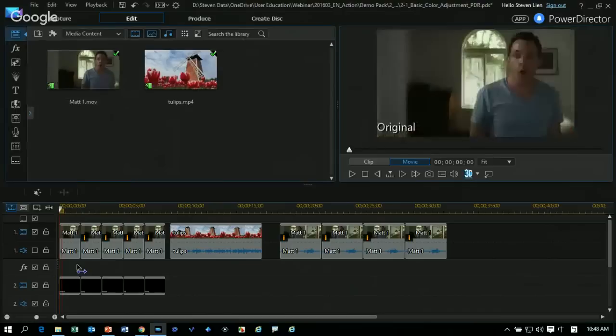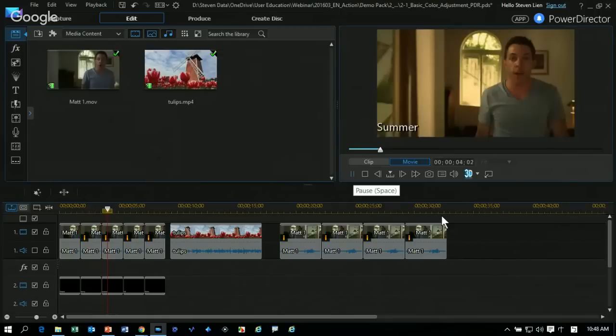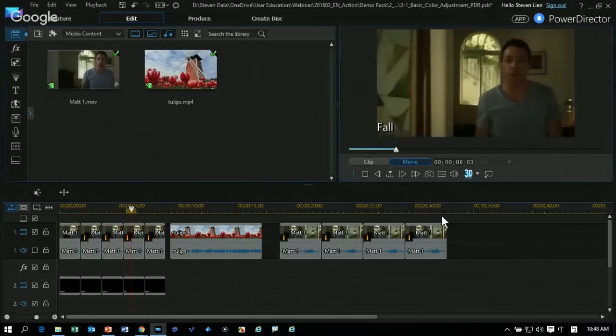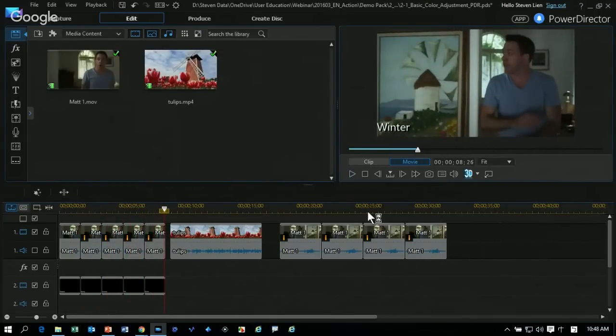Okay, so now let's take a look again. This is the original color and the spring tone, summer, fall, and winter. Okay, so it's very easy that you can use this color adjustment tool and white balance tool in PowerDirector to do some simple adjustment. But as mentioned earlier, that the adjustment is adjust the entire footage.